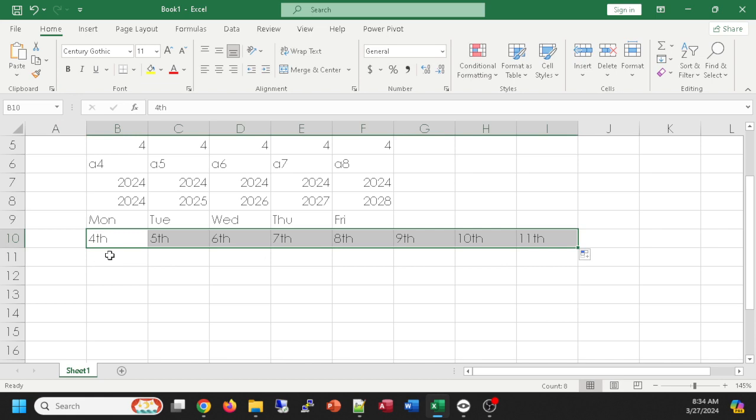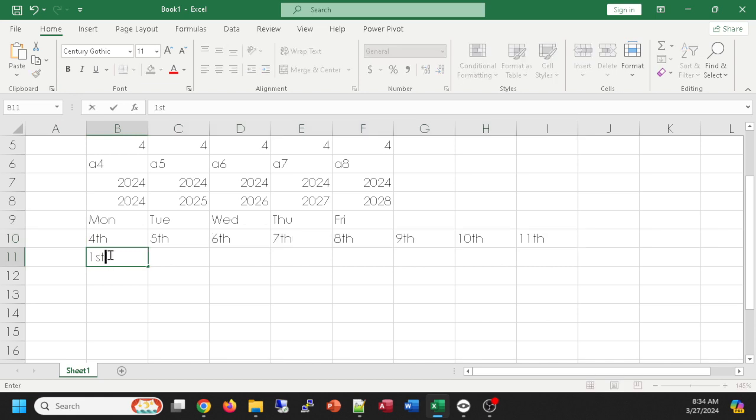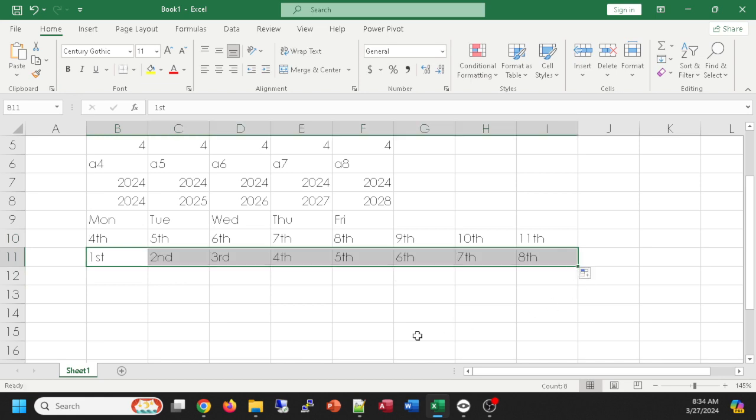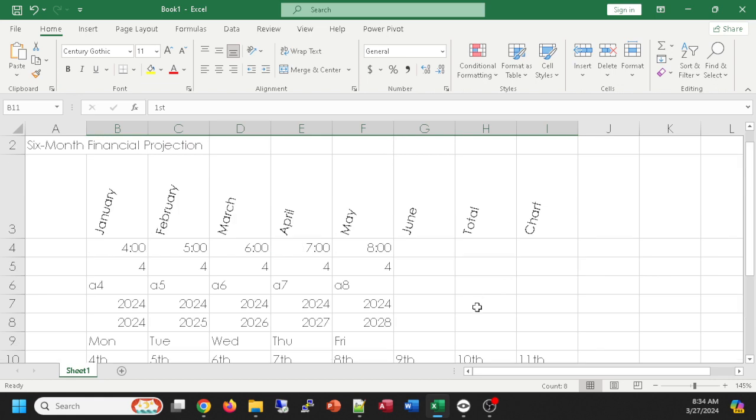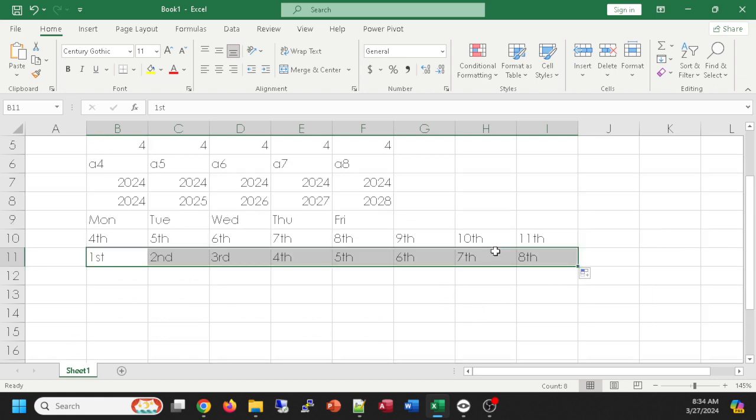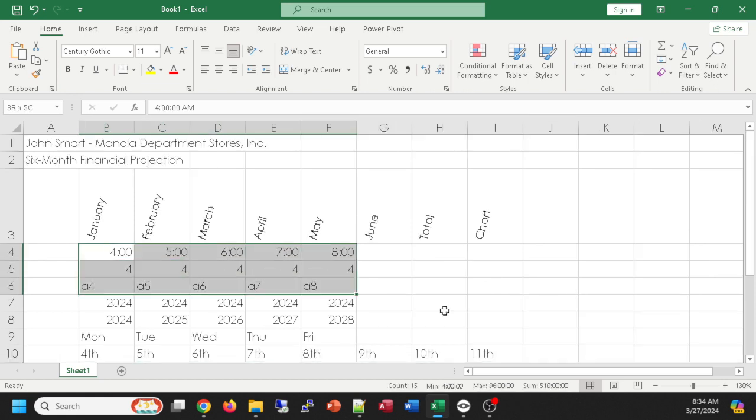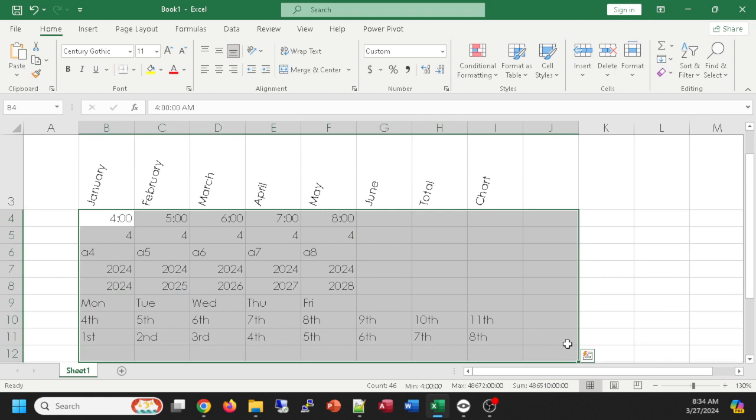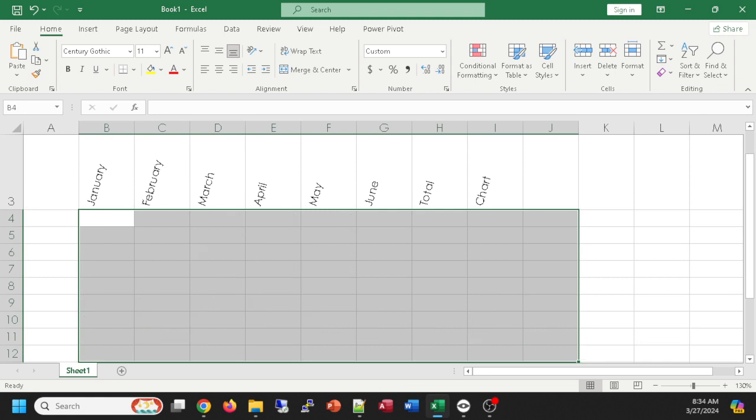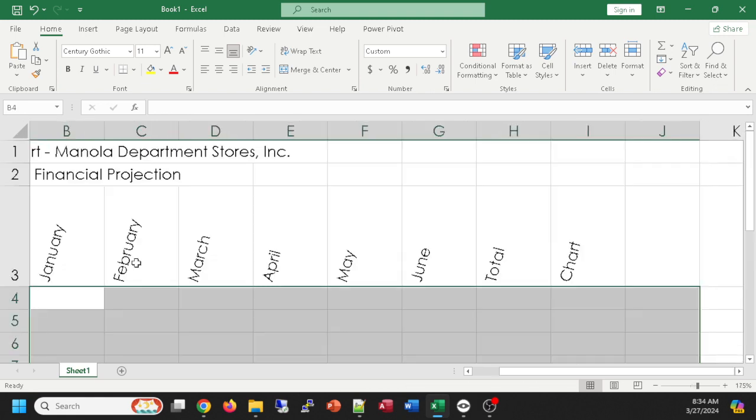It recognizes that. Let's try 1st and see if it knows how to properly increment those. Look at that. It knows how to do from 1st, 2nd, 3rd, and then th following. So lots of automatic fill handles for you. Can be handy if you're doing a lot of data like that. And since I'm not going to use that on my chart, I'm going to select and hit the delete key and clear them out. Just a little practice.